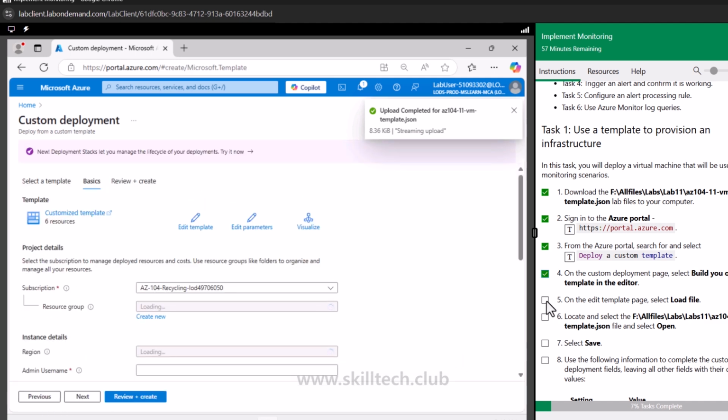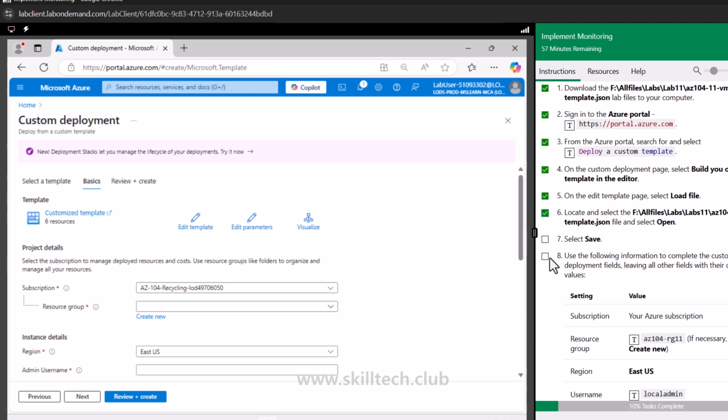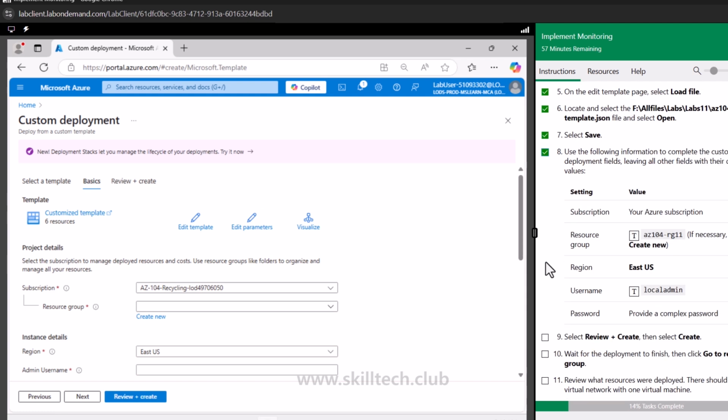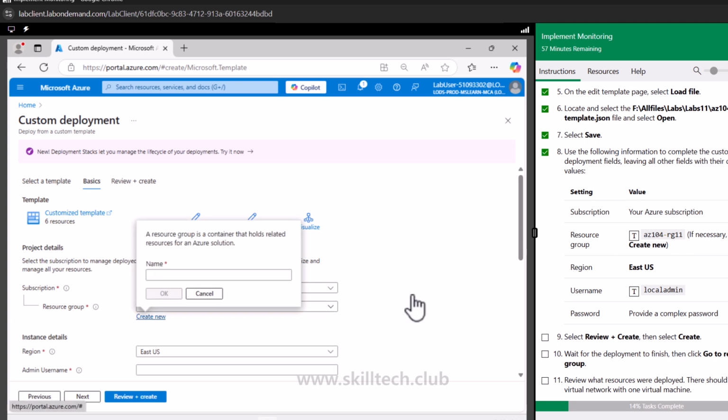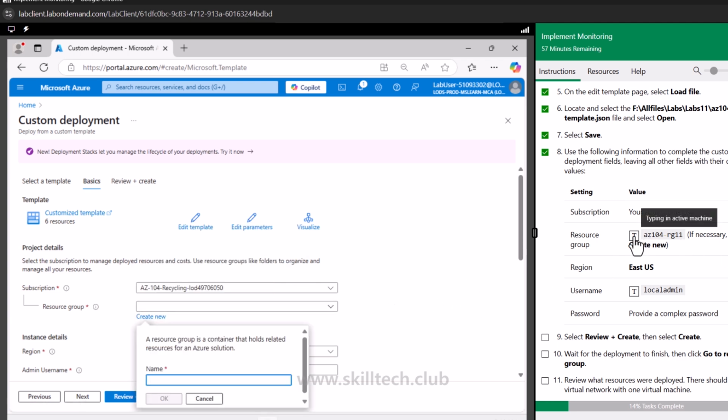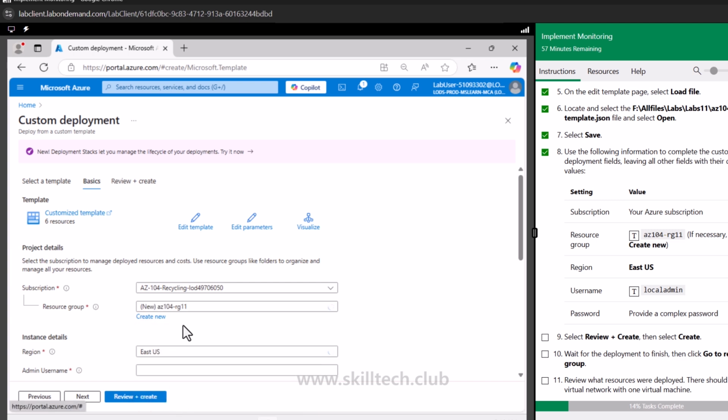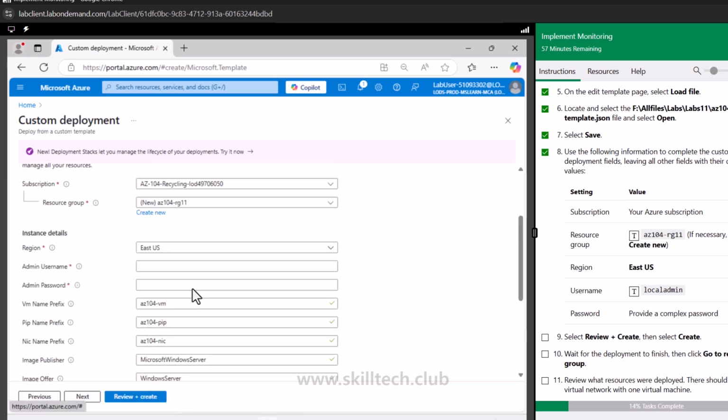This is the template which has a virtual machine creation inside it. What exactly we are going to do is choose our resource group. Now we do not have this resource group actually, so we are going to create a new resource group with the name which is suggested inside the lab. This is lab 11, so for that we have RG11. Region we are going to choose East US. Username we are going to provide as localadmin, and for the password I'm going to give my secure password.